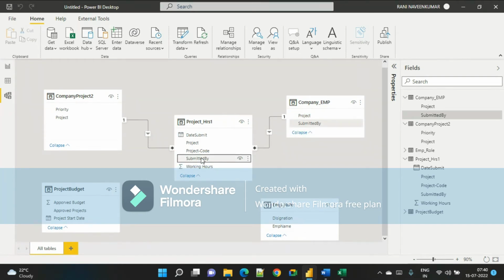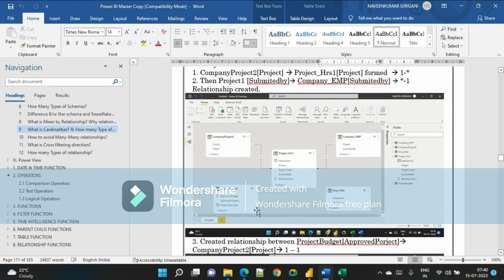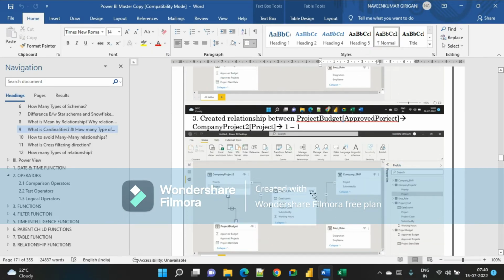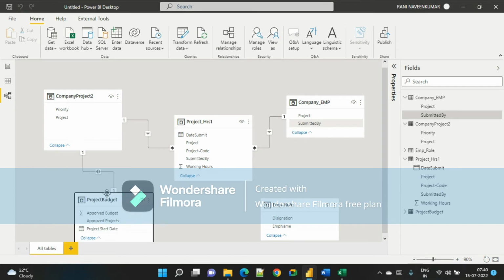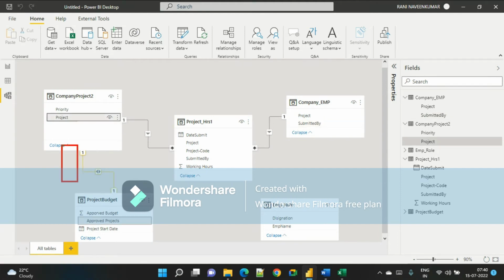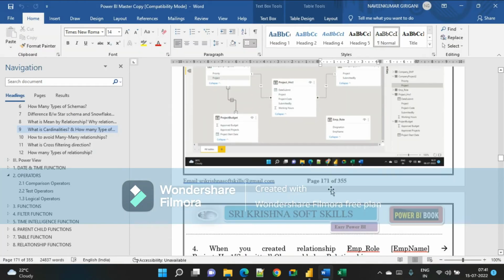The second step is the one to one relationship. Now I want to create the one to one relationship. This is approved project to this project. You see, the approved project column has unique keys, and here the project column is also unique. That is the reason that when creating the relationship you get a one to one relationship.